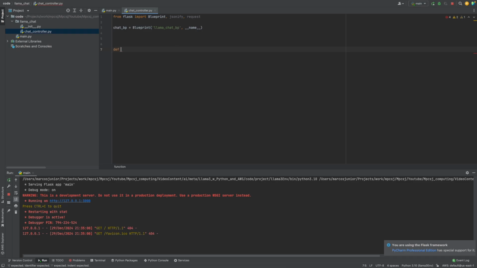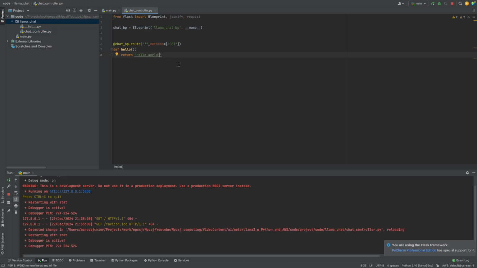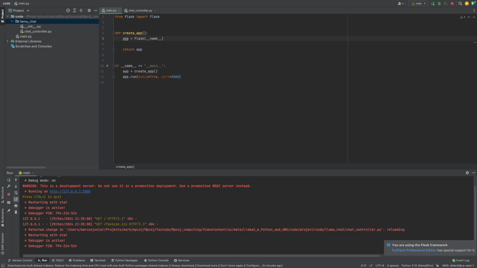I'm going to create a simple route here, hello. And then pass here our blueprint, chatbp.route. So it's going to be a default route here for now. And the method is going to be a get method. So I'm just going to return here, hello world. Okay, perfect.